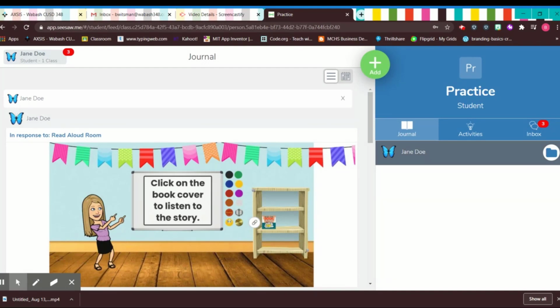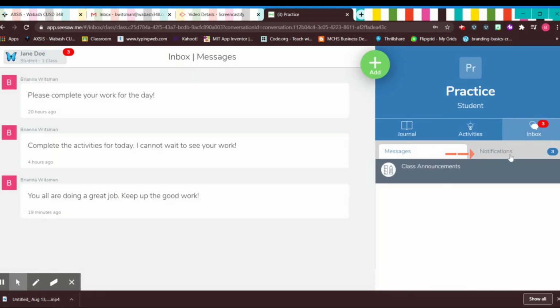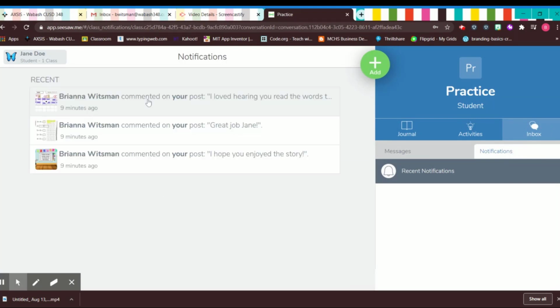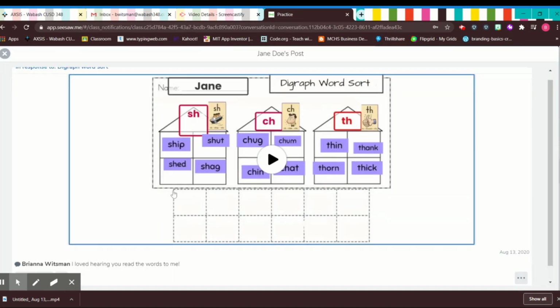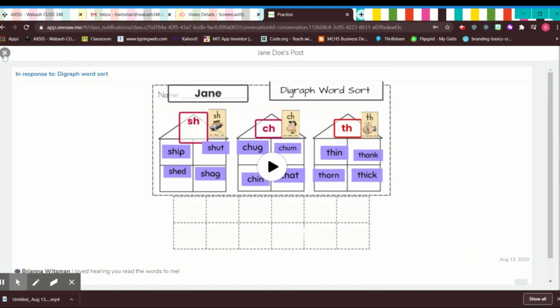Later, when you enter your classroom, you might see more notifications. This time, instead of a message, it's a notification. You will be able to see comments that your teacher gives back to you. So you are able to see your teacher's comment on each assignment.